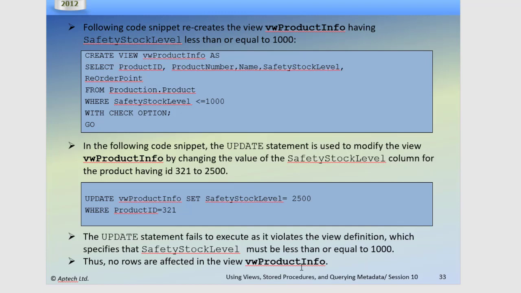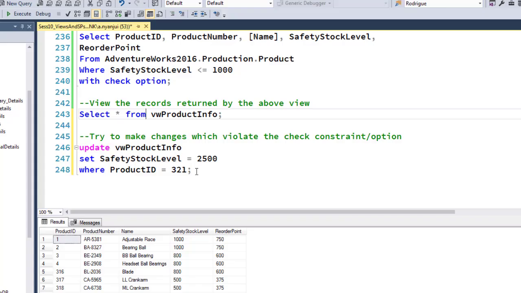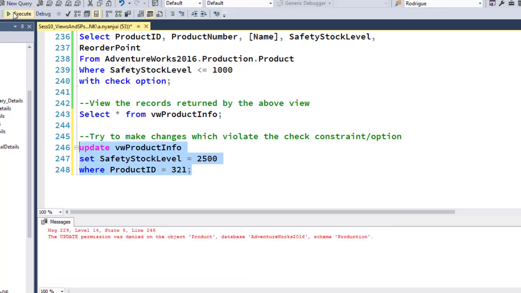Now, on the other hand, ours is going to fail for a different reason. Remember, we don't have the modify permissions in the AdventureWorks database. Okay, so let's highlight this, copy, and meet in the query window. Now, we highlight this, click execute, and you can see what I was telling you. We don't have the update permissions in the AdventureWorks database, which is the database that contains the source or base table of this particular view.